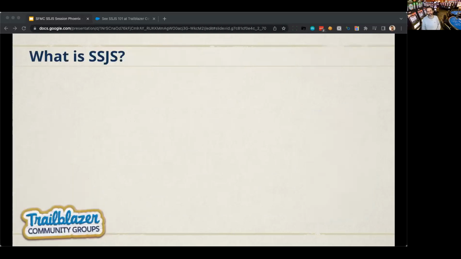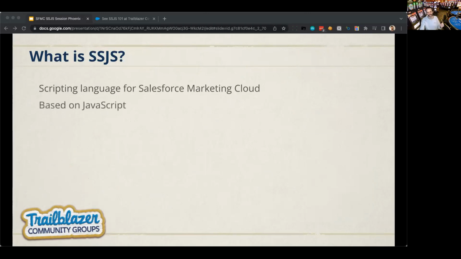Firstly, what exactly is this Ssjs thing, and why would you want to use it? Well, Ssjs, or server-side JavaScript, is a scripting language for Salesforce Marketing Cloud. And while AmpScript is a proprietary scripting language that enables sophisticated content personalization across channels, Ssjs is based on JavaScript, which is the world's most widely used programming language. And Ssjs enables you to extend the capabilities of Marketing Cloud through an extensive set of functions.